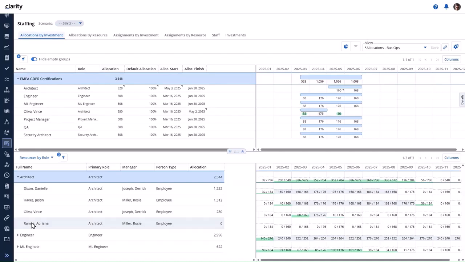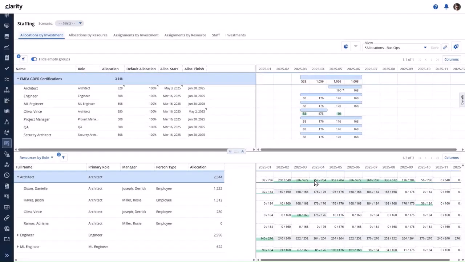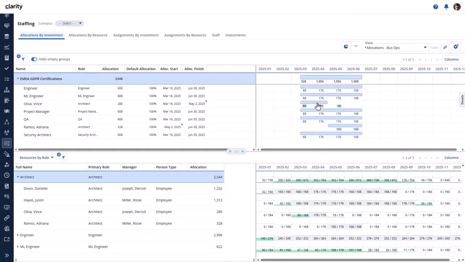Now let's drag Adriana onto the architect role to replace the remaining total amount. The dialog appears with the existing allocation properties and the default override type set to total. You can see that the information is pulling up the current properties for the dates. Because we want to fulfill the entire remaining allocation, we can keep the override type set to total. Let's complete the replacement action. The replacement is successful. Once the screen refreshes, you can see Adriana appears and the architect role has been removed from the investment.